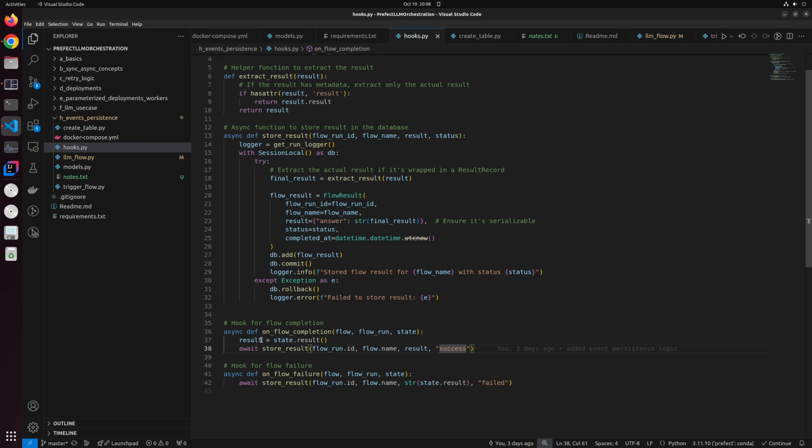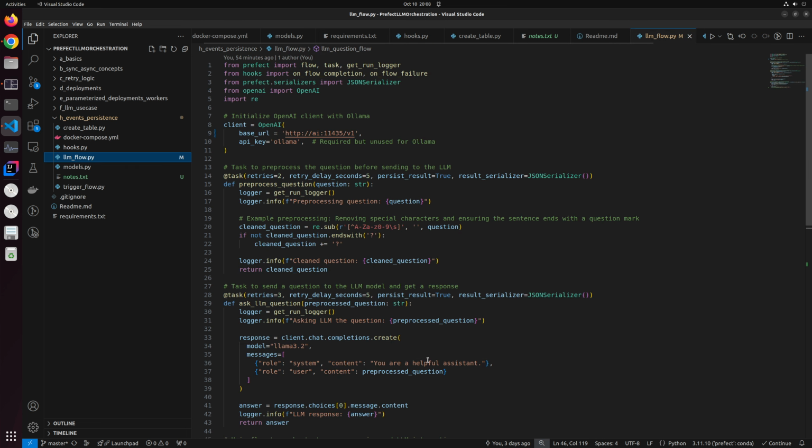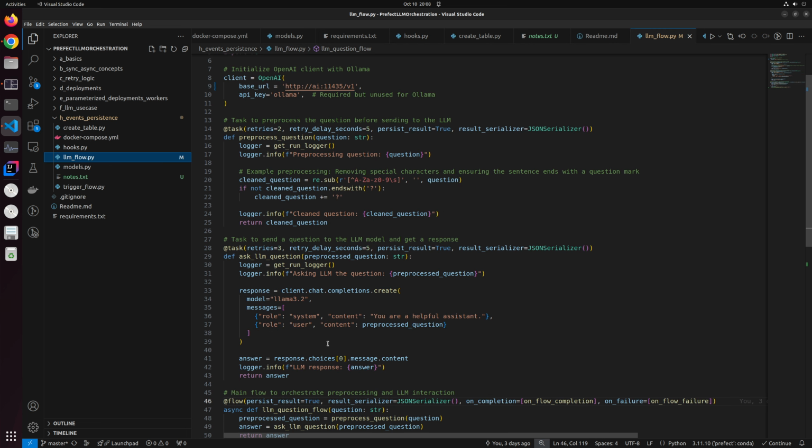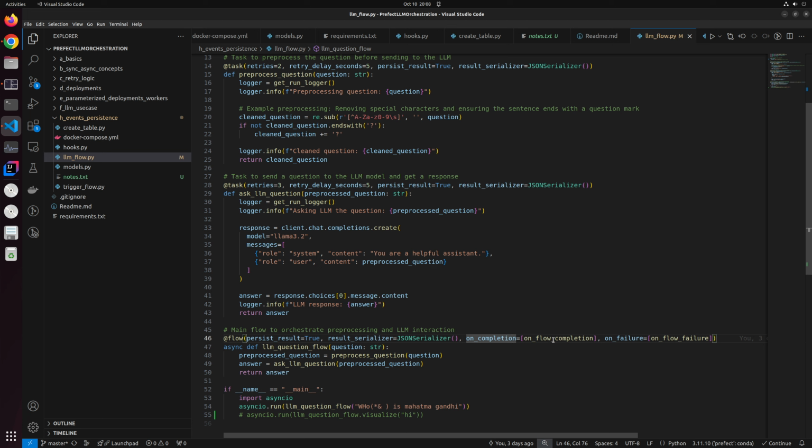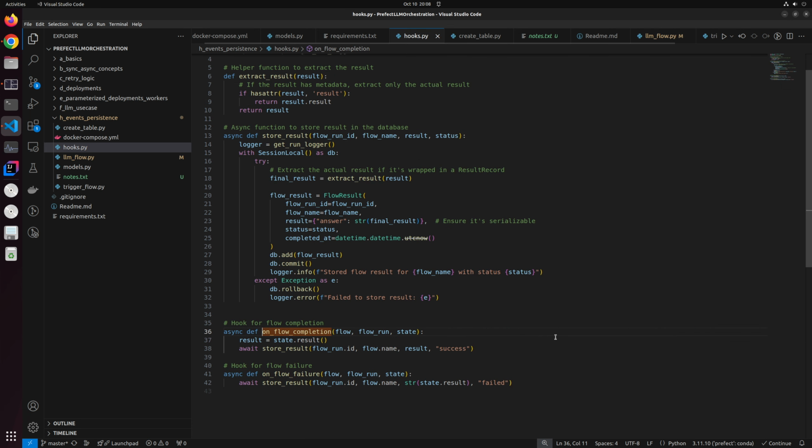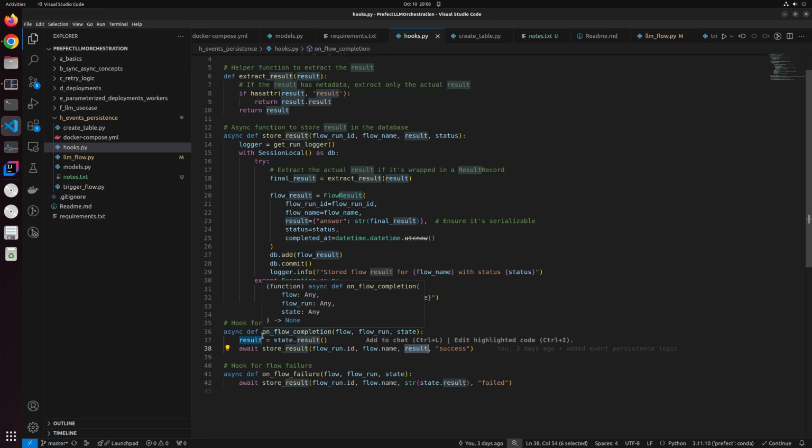All right, so when the flow has completed, right? So there is an LLM flow. When the flow has completed, on completion, this particular method will be invoked. And if we take a look at this method, it says that on completion, you have to store the flow run ID, name, and result over here. And you can see the result I'm obtaining by state.result in this case. So whenever the flow on completion is achieved, you have the state available that you can extract the results from, right? Which is what we are doing over here.